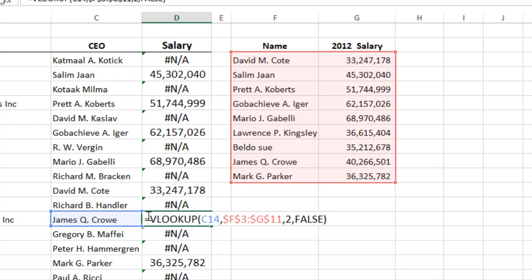Now we have used VLOOKUP here. C14, this C14, searches in this data table, which is an absolute reference. This dollar sign is making the reference absolute, which does not change. Then comma 2: the value will be needed from column number 2, and comma FALSE means an exact match is required.